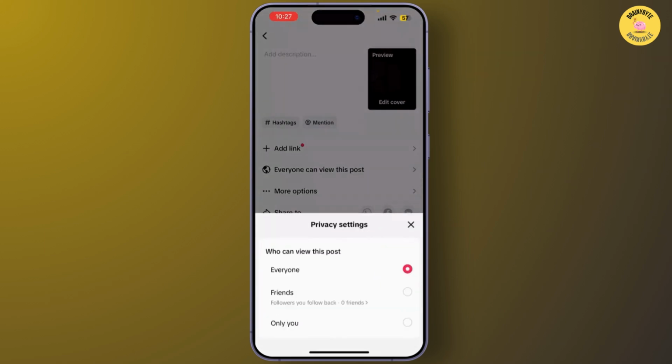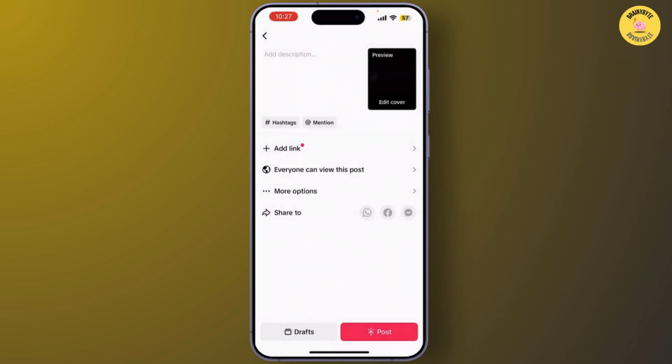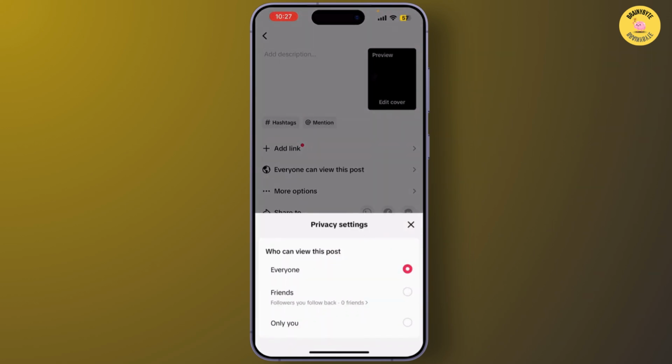Here you can see who can view the post: everyone, or only you. What you need to do is simply click on everyone. This means that anyone, even users who don't follow you, will be able to discover your video. Make sure public is selected to ensure that your video reaches as many people as possible.